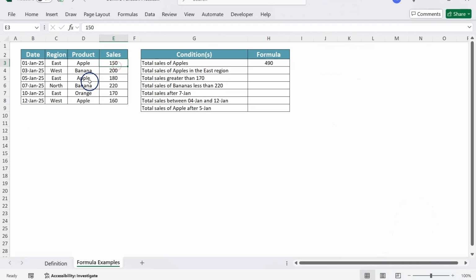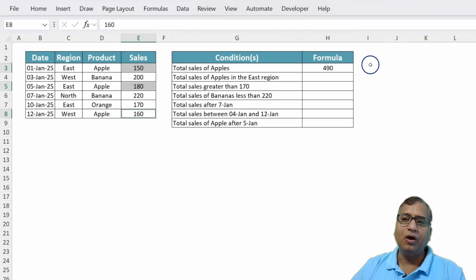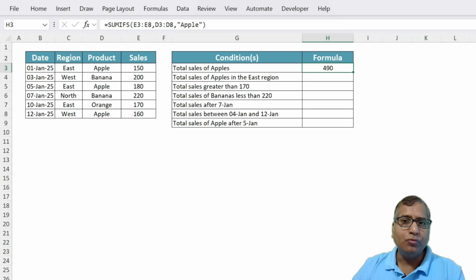If we manually sum up, yes, it is matching. Okay. Can you use the SUMIF formula for this also? Answer is yes, because here we are only giving one condition. So SUMIF will also work.